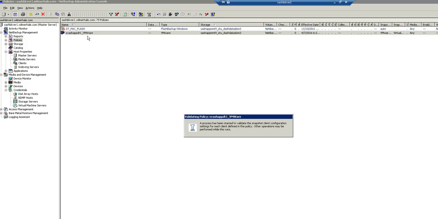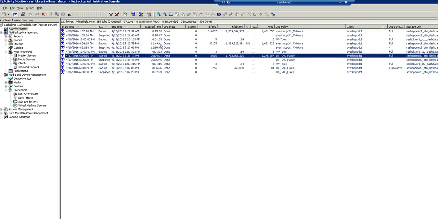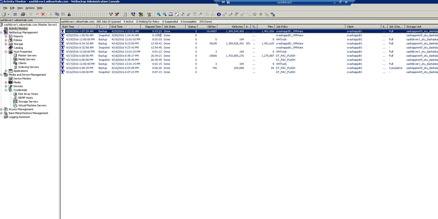And again, I'm running out of time here, but anyway, that's the performance difference between non-accelerated and accelerated. I think I'll take the 15 minutes.